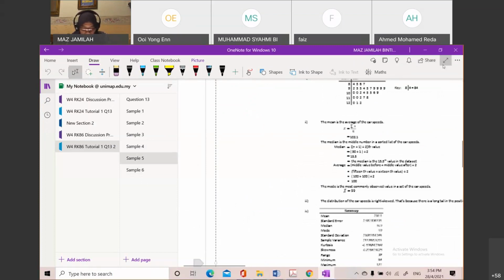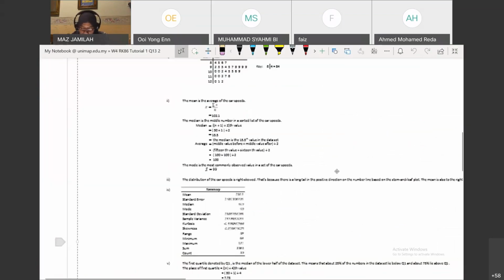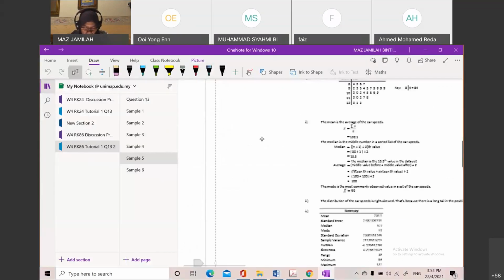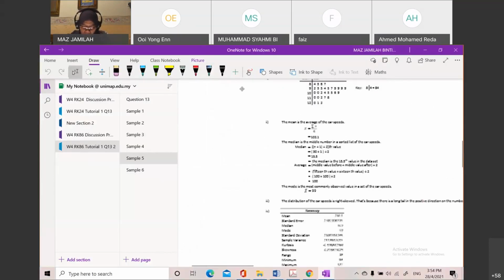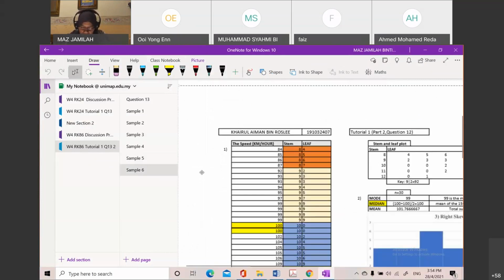Let me enlarge. How do I enlarge this? Okay. I couldn't see any possibility to enlarge this. Okay, let me see. It is impossible for me to enlarge. It's okay, disregard this.